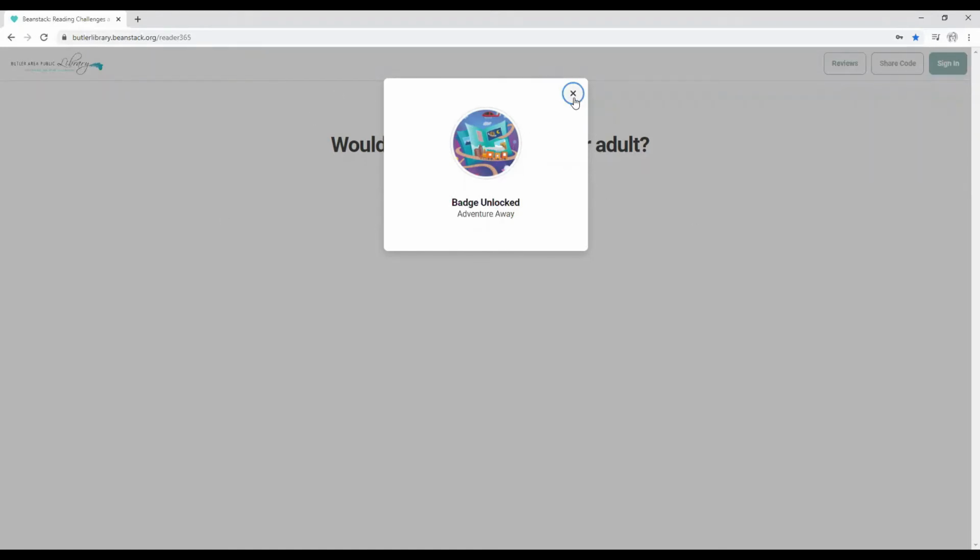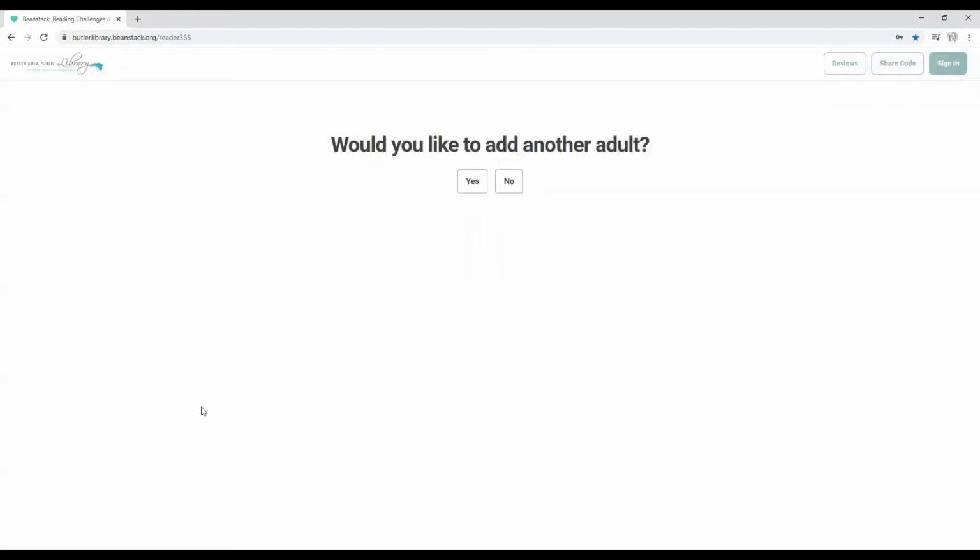We can go ahead and click on this X to close this pop-up because it has some more questions for us. It's going to ask us if we would like to add another adult. So this is where I would add any additional adults in my household to my Beanstack user account. This is optional. If someone else in your household as an adult wants their own individual account, you can go ahead and have them create one with the steps that we just used.